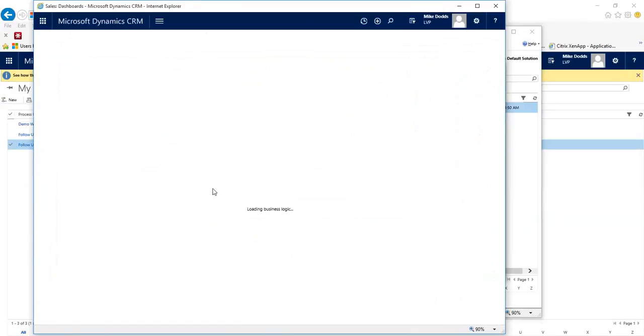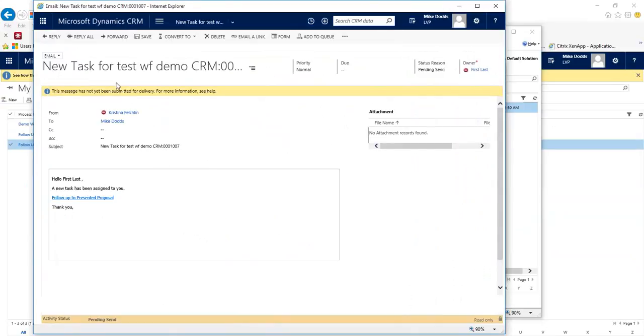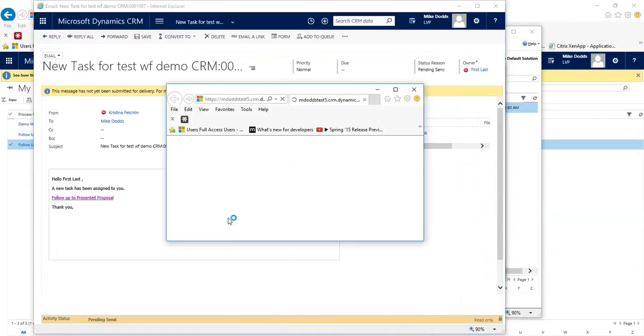So it's going to load here for just a minute. Because it's loading a bunch of logic, sometimes it'll take time. It'll show that it's coming from Christina to Mike. I'm the owner. And right here is our link to our task that we created. You click here, it's going to automatically open up our task.